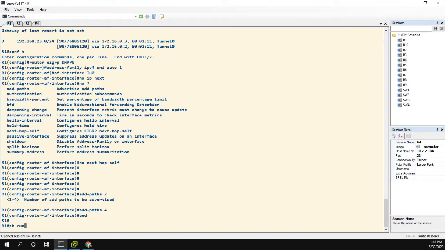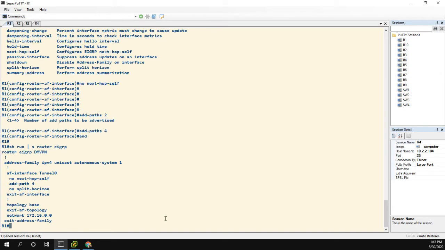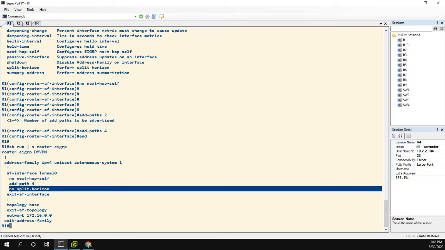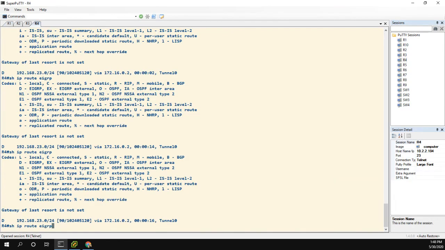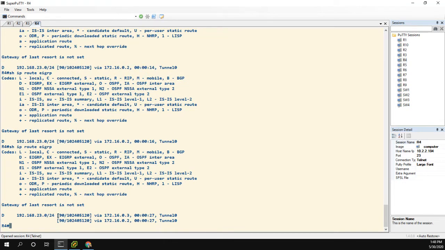Now, let's take a look at our show run, just so we can see exactly how everything looks. So, under the interface, I have no next hop self. I have no split horizon, which is also important. Otherwise, it wouldn't even be advertising the route back out the DMVPN tunnel. And I also have Add Path 4. Now, if we go over to R4, now we can see we're going to be load balancing. So this is what Add Path does for us. It's a very simple thing.